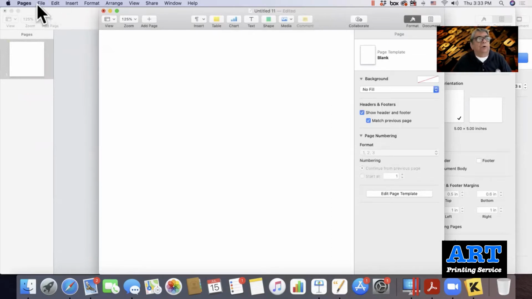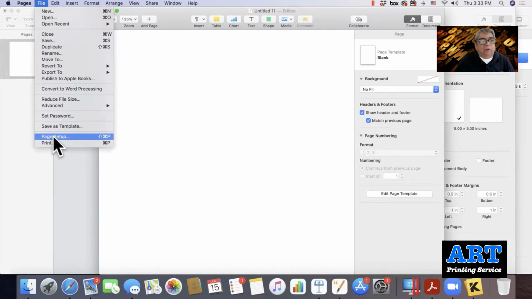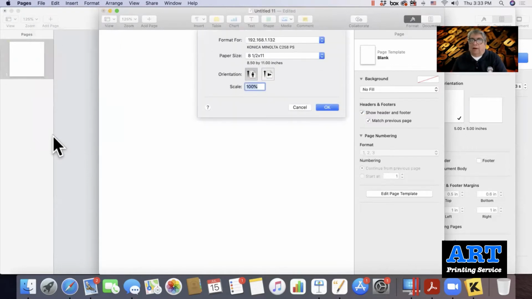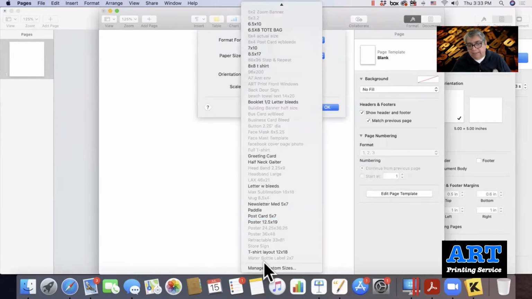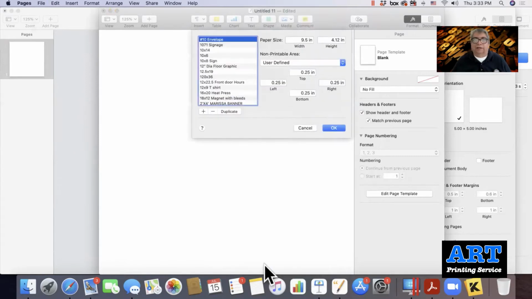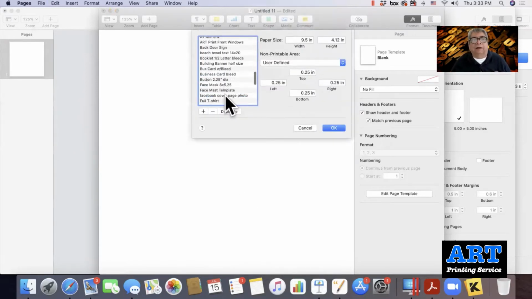Okay, so now we go over here to File, and you go to Page Setup. Now, you may not have it set up already, so I'm going to set it up. I have it already in there, 3.5 by 2 with the bleeds. I already have it set up, but I'm going to show you how to do that because you may not have it. So our paper size, I'm going to scroll all the way down to Manage Custom Sizes. Okay. Now I'm going to scroll all the way down, and you can see this little plus sign right here. I'm going to hit the plus sign.